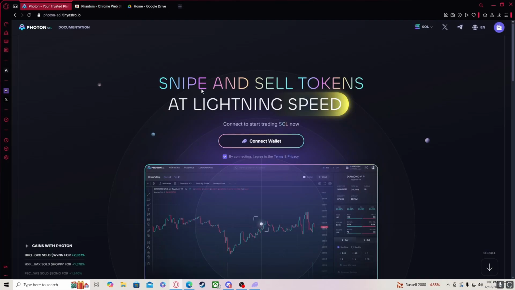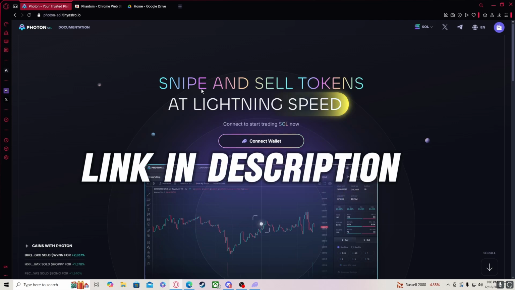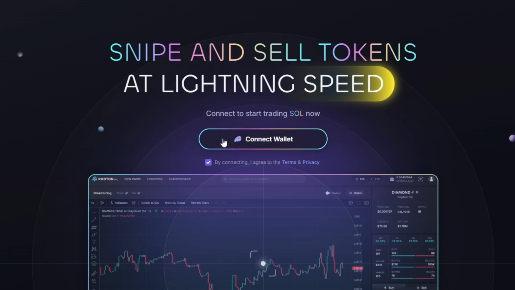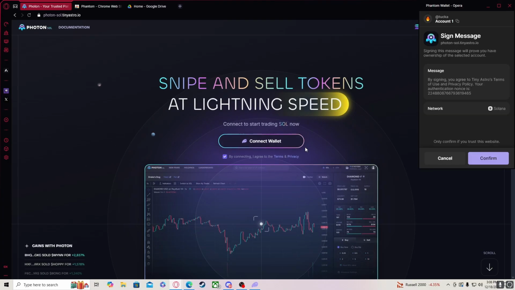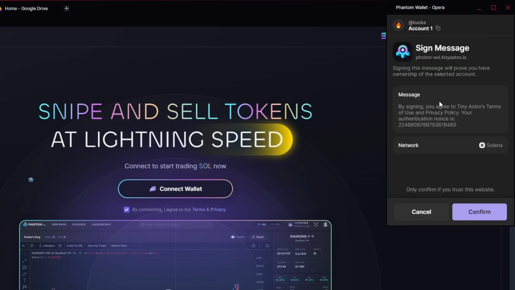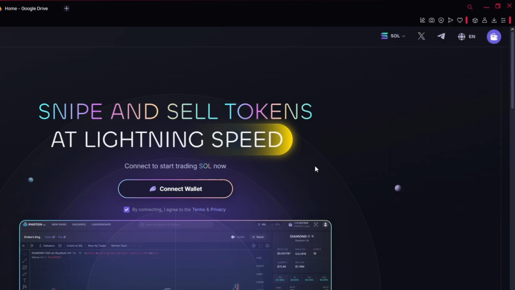The next step, you're going to want to click the link in my description that will bring you to this site right here. Once you click that, you're going to want to click this huge button right here that says connect wallet. You're going to click this. It's going to give this little pop-up. Make sure you're on the right account. You should only have one account because you just made it. You're going to click confirm.